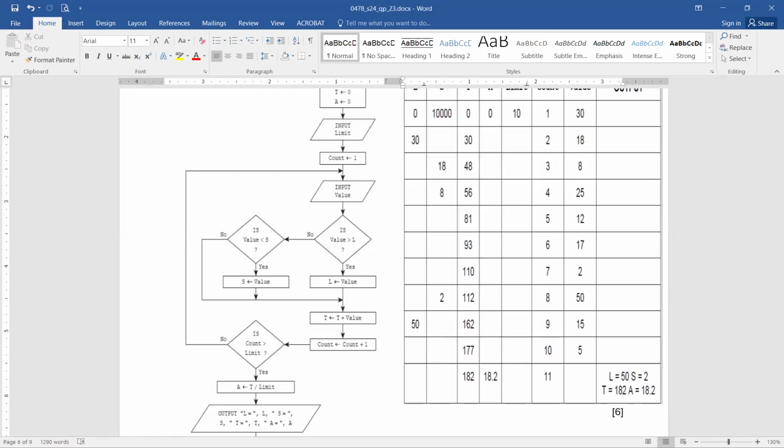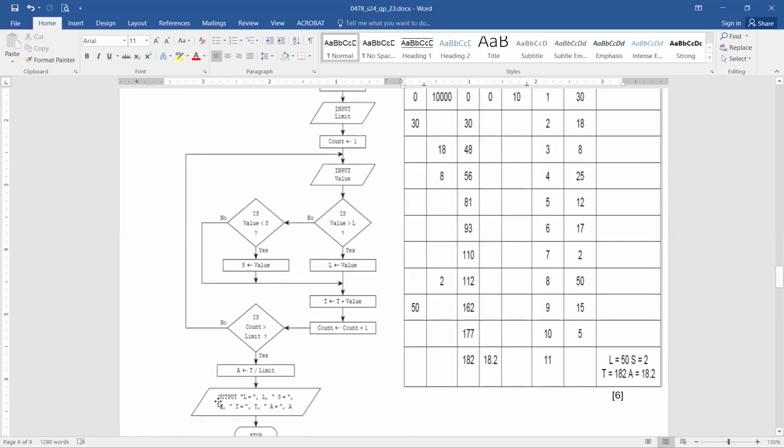That's wonderful. Great that you people have done it yourself, because I explained it to you in the beginning, but be careful about this output. Output L equals L, S equals S, T equals T, and A equals A. So these values will be printed along with the variables.